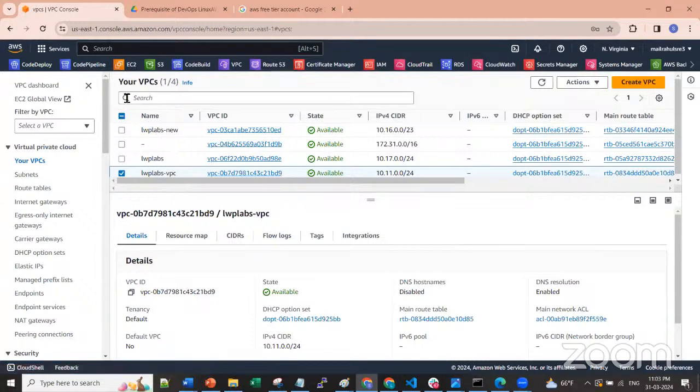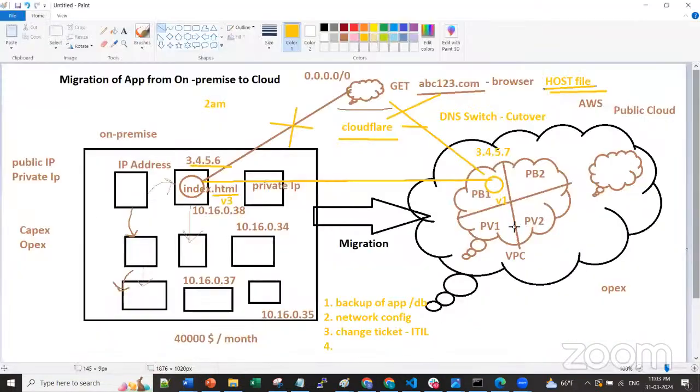And then finally, inside this whole private network, we need to create the server. And in that server, we will try to install the tech stack. And then in that tech stack, we will try to deploy my code, which is index.html or any code, Java code. Once I deploy the code, I'll try to point this particular server with the domain.